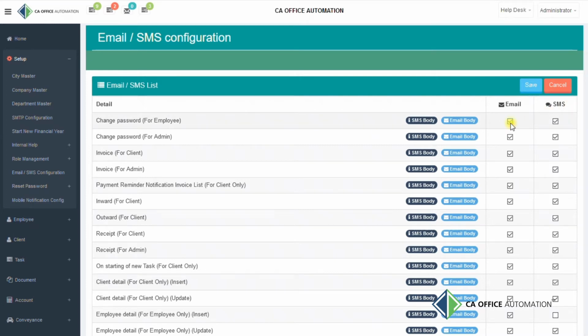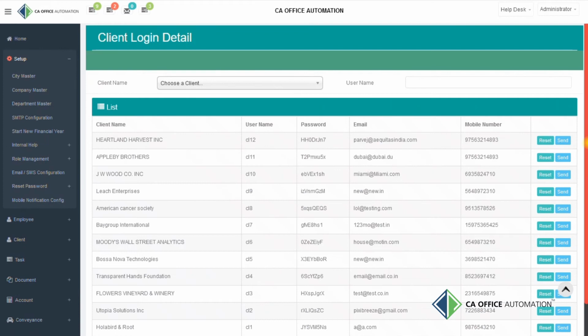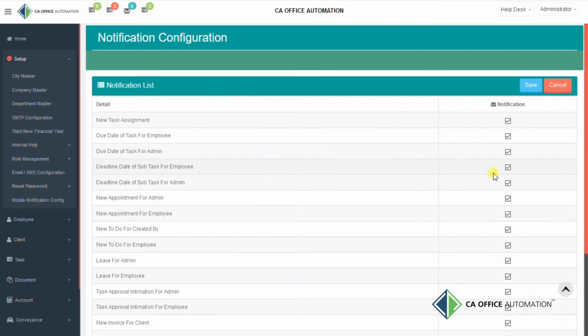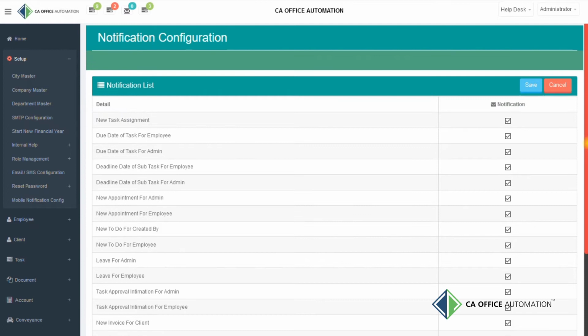Using reset password, the password can be reset and viewed for an employee as well as a client. Also, notification can be sent through SMS and email. Under mobile notification configuration, you can see the list of pop-up notifications for mobile. These notifications can be configured as per your requirement.